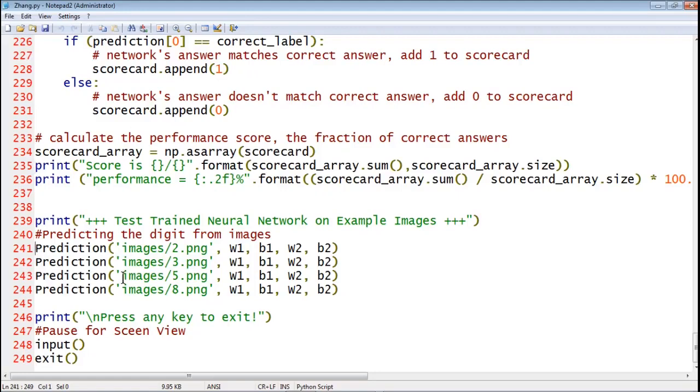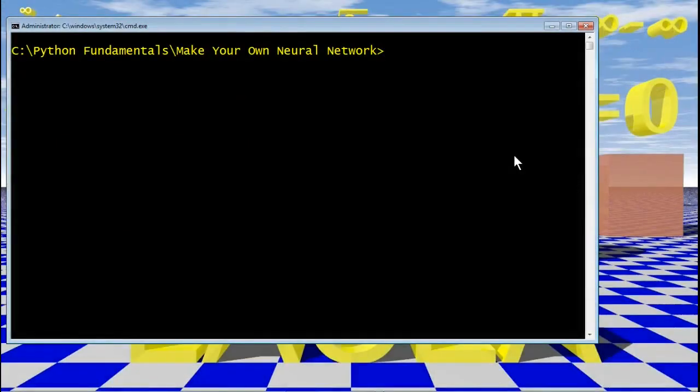Beginning at line 241, the neural network model is tested on the 4 sample images and displays the results. Ladies and gentlemen, let us run and test.